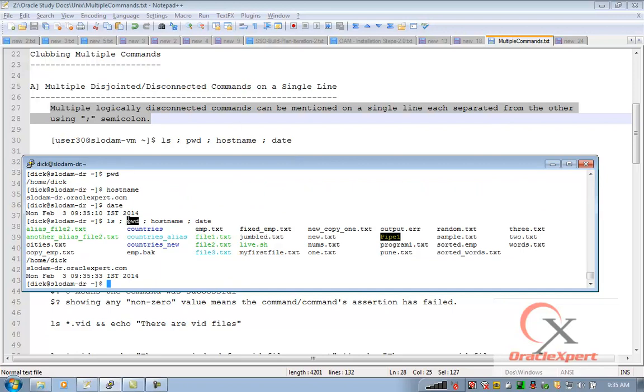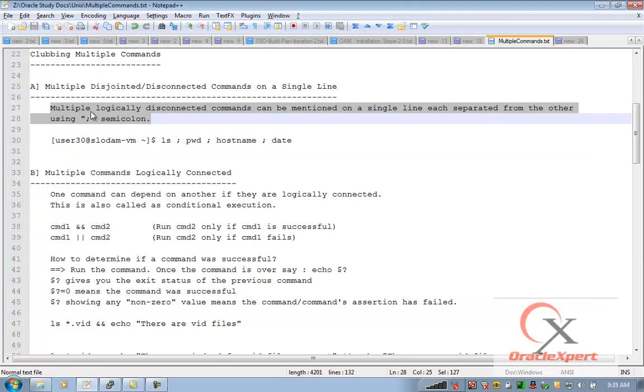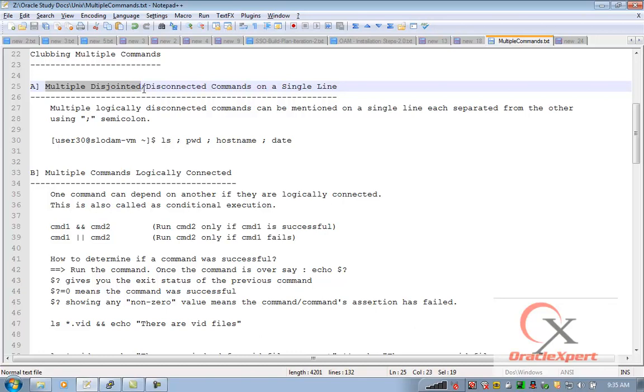Well, is ls dependent on pwd, or pwd dependent on ls in this case? No. Is hostname dependent on ls, pwd or date? Is date dependent on ls, pwd or hostname? That's where I said there are multiple disjointed, disconnected commands on a single line. They are disconnected, disjointed, but still on the same line. So you can club them together on the same line by putting a semicolon as a line termination. So it acts like ls, line termination, new command, line termination, new command. It's as good as you typing them on separate lines.